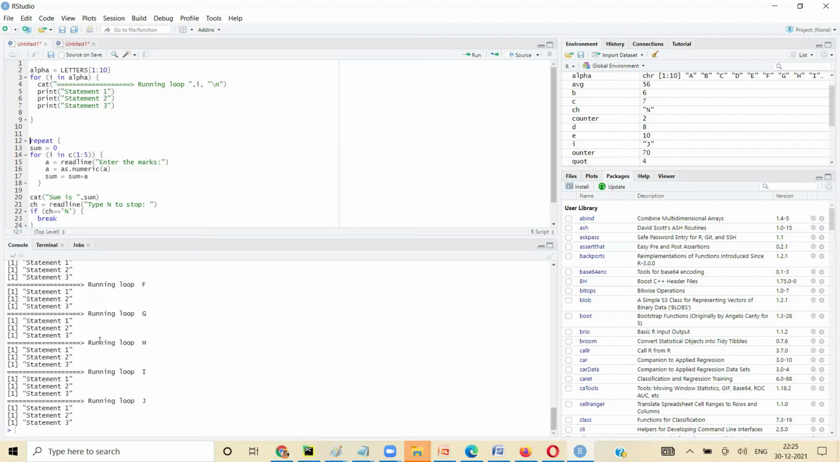Does it make sense now, Keshav? Yeah, it did. Naushad, you got it? Okay. Great.